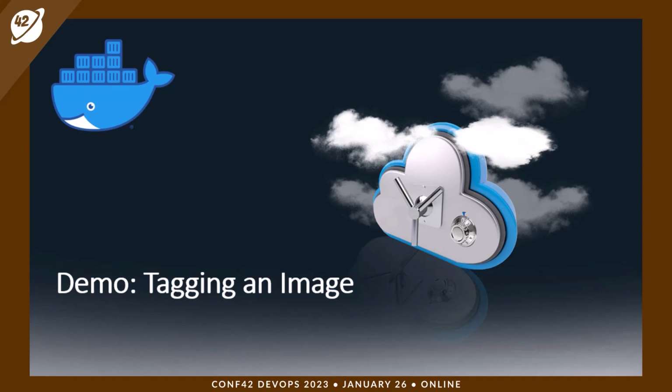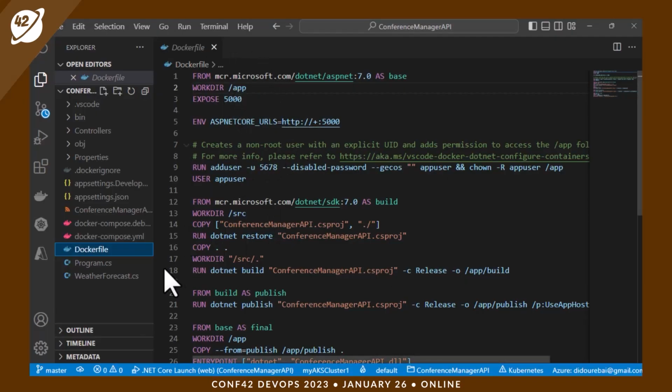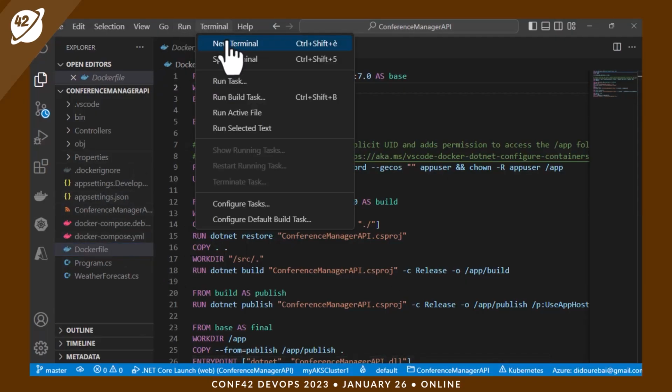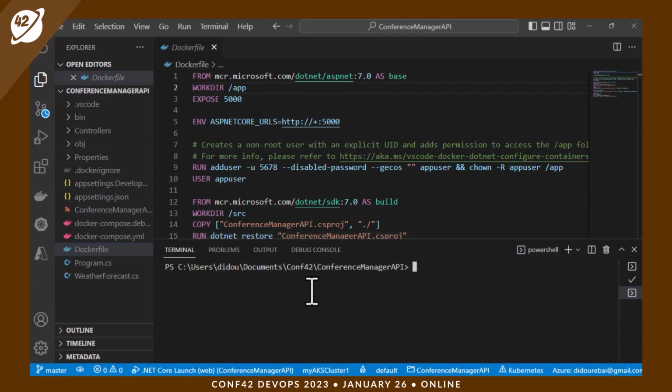Let's see now how we can use Visual Studio Code to add tags. If we come back to our solution in the terminal, we used this command line, run. This is the port, and we used conference image 1.0. 1.0 is our tag in our case.